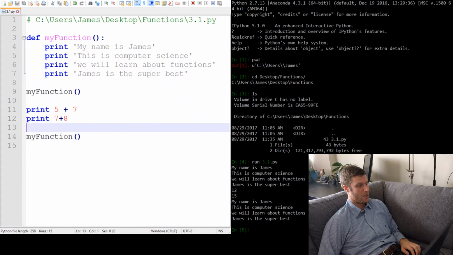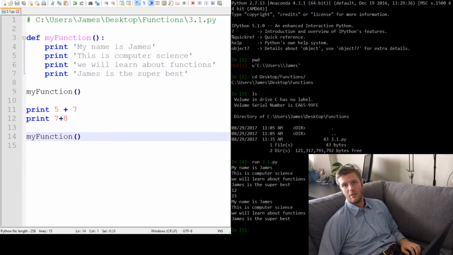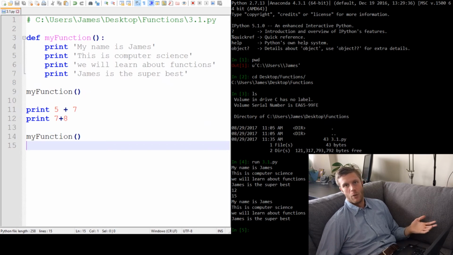So it goes back up to line number 3. And we're inside the function again. Print, print, print, print. We finish. We resume back to line 14. We go down here, and the script's done, and there we go.